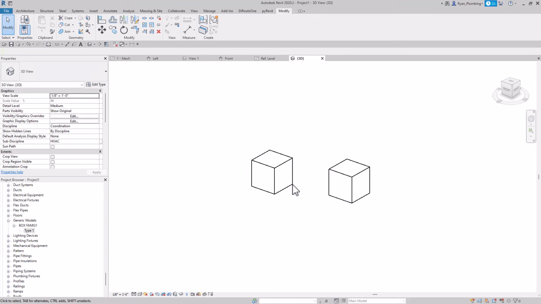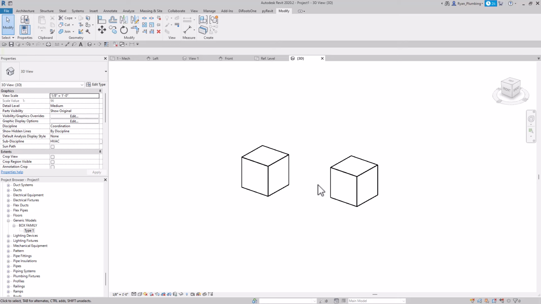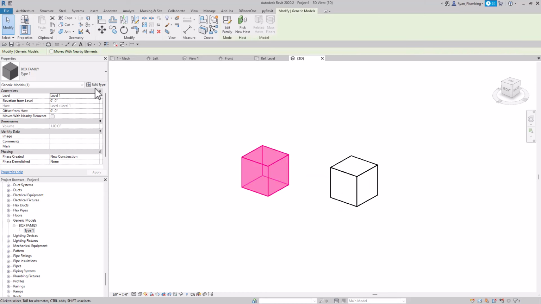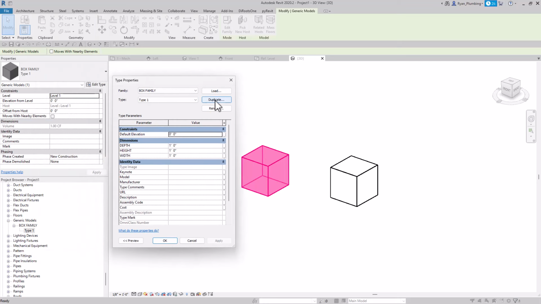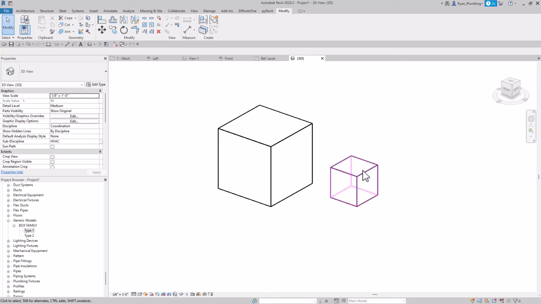So remember, we were in the family dialog box or family editor, and we were creating different types. We can also create different types from the project. So I'm going to click on one of these guys, and I'm going to go to edit type. And to create a new type, we can just click this little duplicate button. So I'm going to click it, and Revit's going to ask me, what do you want to name this? Well, let's name it type 2. Let's click OK. And now that we have type 2, we can change the dimensions here to maybe 2 by 2 by 2 and click OK.